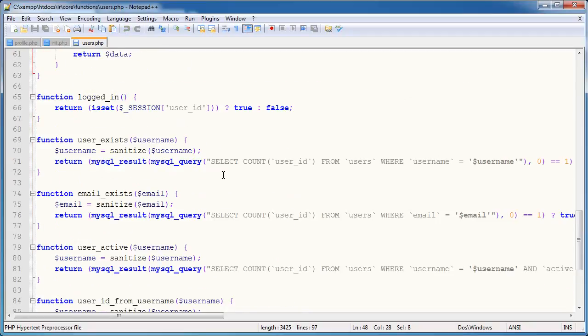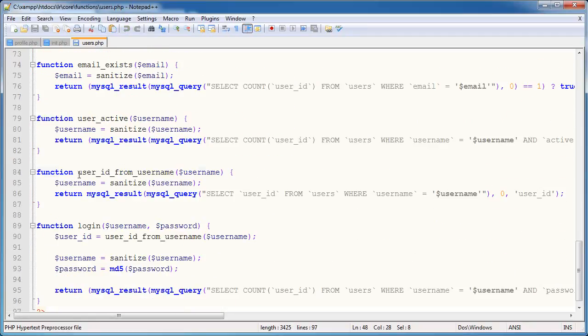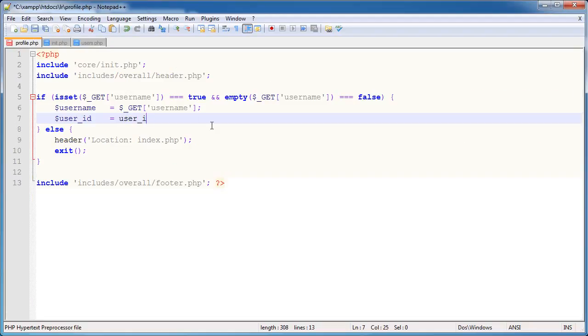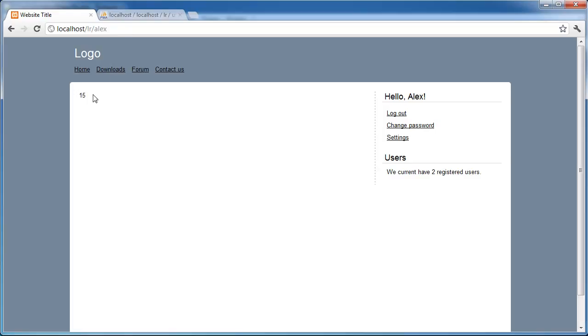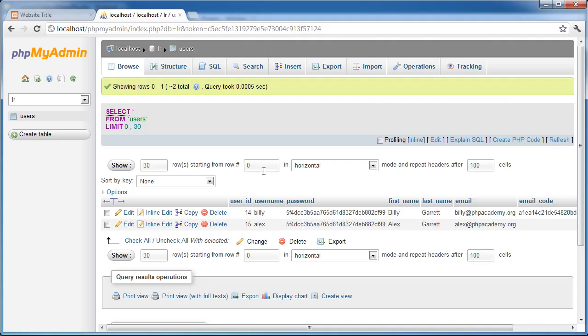Luckily we already created a function to deal with this, so we can reuse this user ID from username function. So let's go ahead and say user ID from username, and we pass through that. I'm going to echo out user ID, and that will just echo the current user ID here, so that's 15. Let's take a look in our database. Alex has the user ID 15.